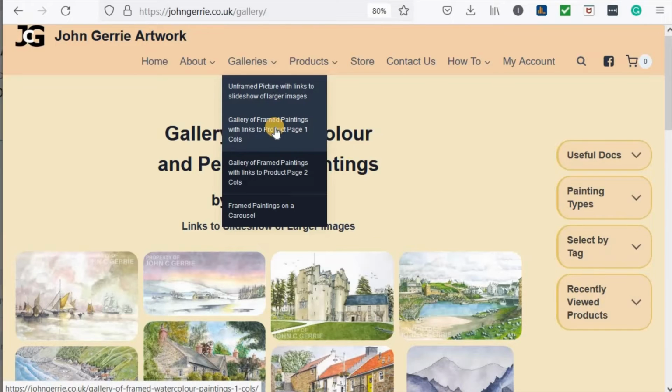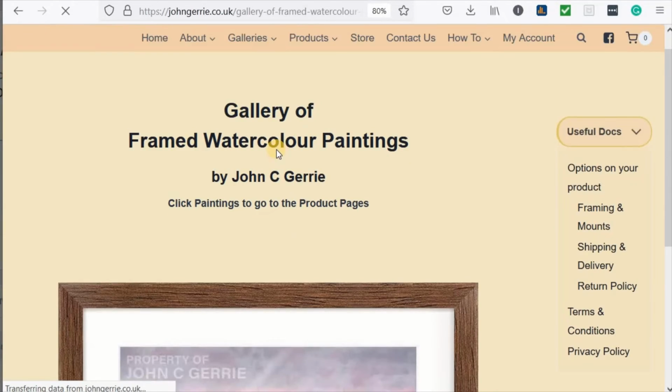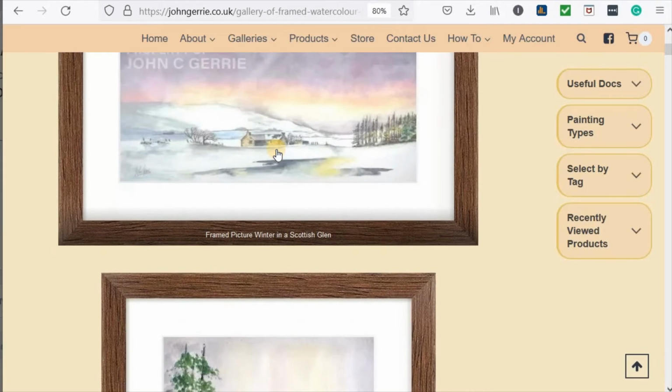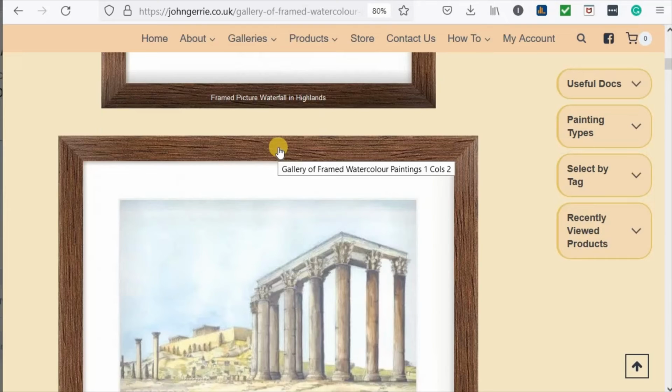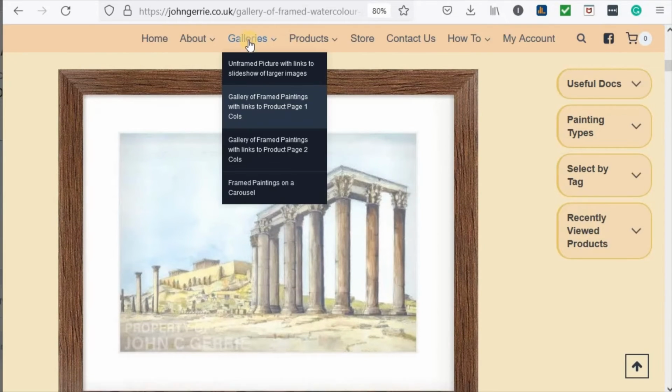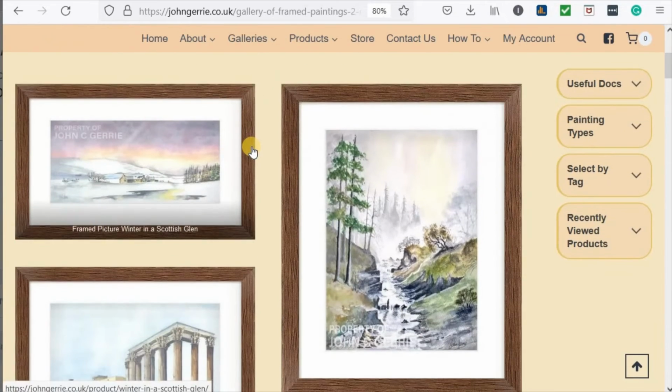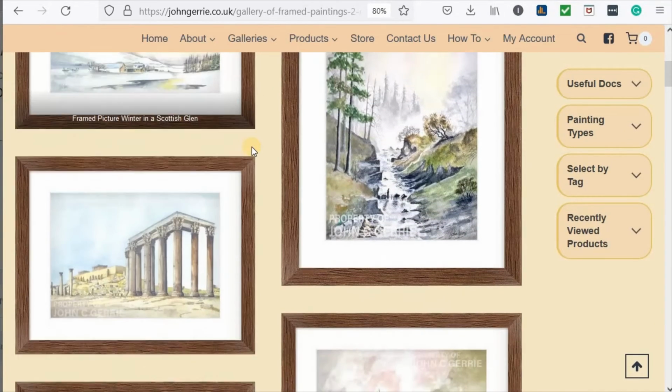The single column option gives the opportunity to see the paintings clearly without other paintings cluttering up the view. The two-column option gives a more condensed view to allow you to move through the portfolio more efficiently.